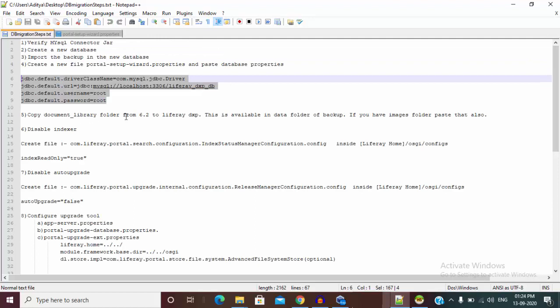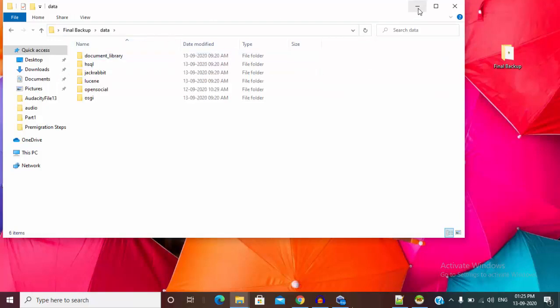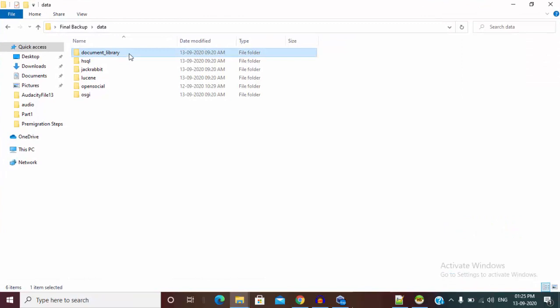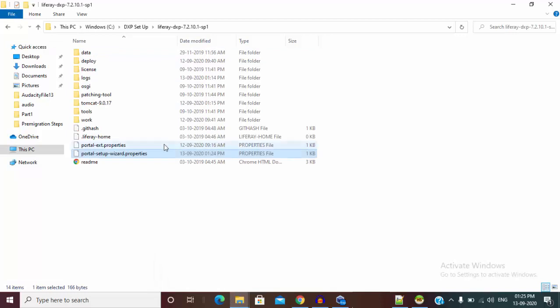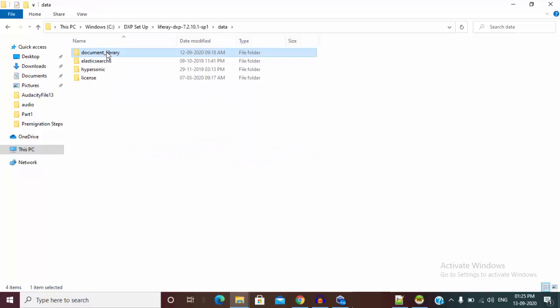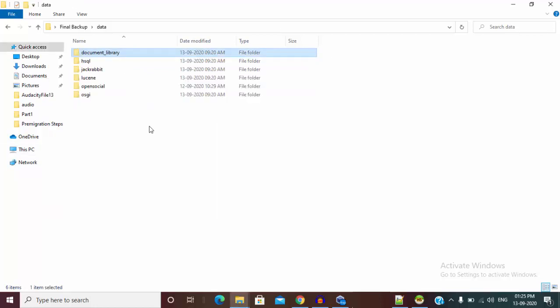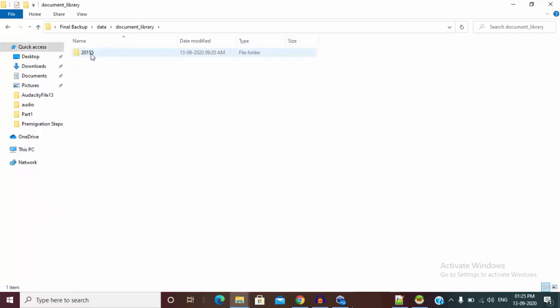So now copy the document library folder from 6.2 to DXP, and if you have an images folder, then you can also copy the images folder. So this is our backup. Inside the data folder we have this document library, so just copy it, and this is our DXP setup. We already have this folder, so let me just delete it and paste the document library folder. So this is successfully pasted.